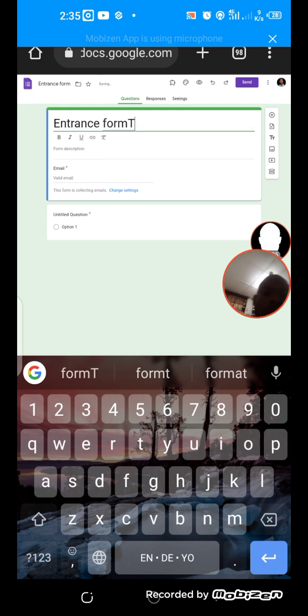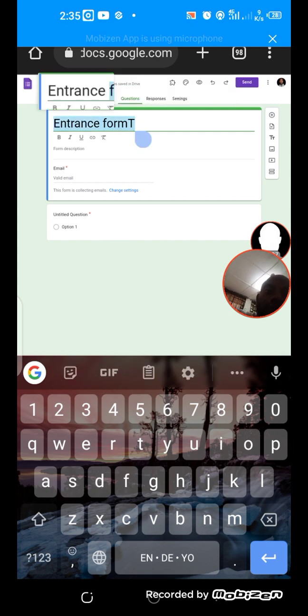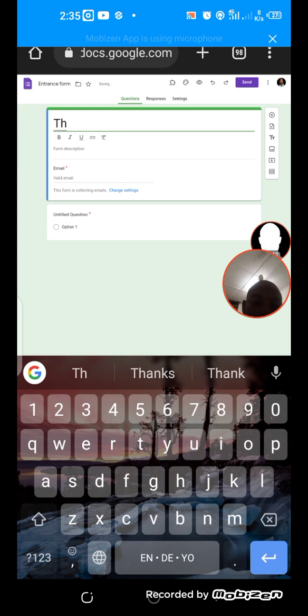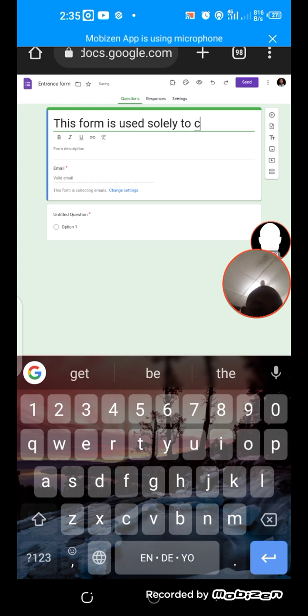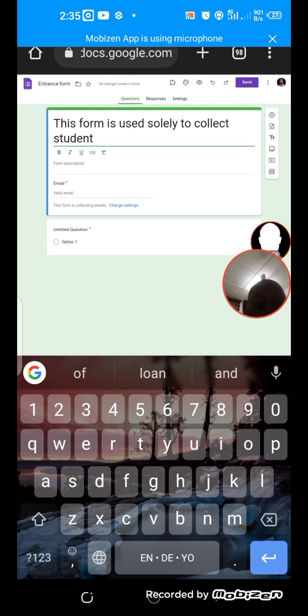This form is used solely to collect student biodata. Now, so then you can now explain the description of that form.